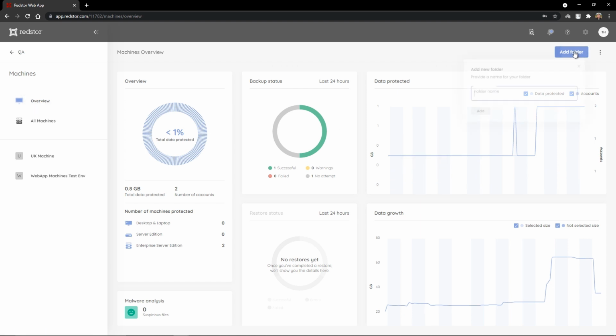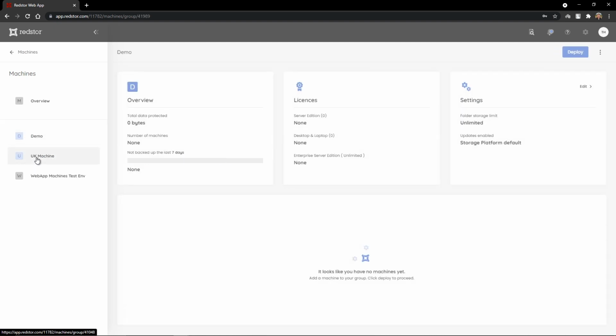We're going to create a folder, and this is going to create a container for that machine to sit in. We're going to call it Demo, and you can see that Demo is now available as a container on the left-hand side of the screen. Once this is clicked, we can then click to Deploy.